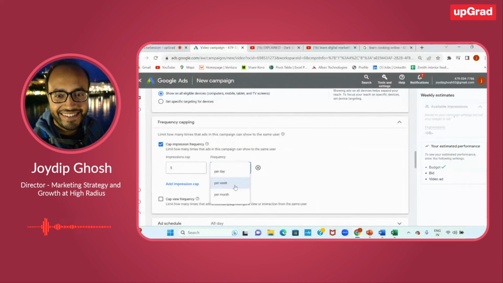If I change it to week, that means the person will not see my ads more than 5 times in a week. If I change it to a month, that means the person will not be able to see my ads more than 5 times in a month. So this is impression cap. Impression cap means that the ads will not even appear in front of the person more than 5 times in a month. If I change it to a week, it will be 5 times a week. If I change it to a day, it is 5 times per day. This is called capping impression frequency.